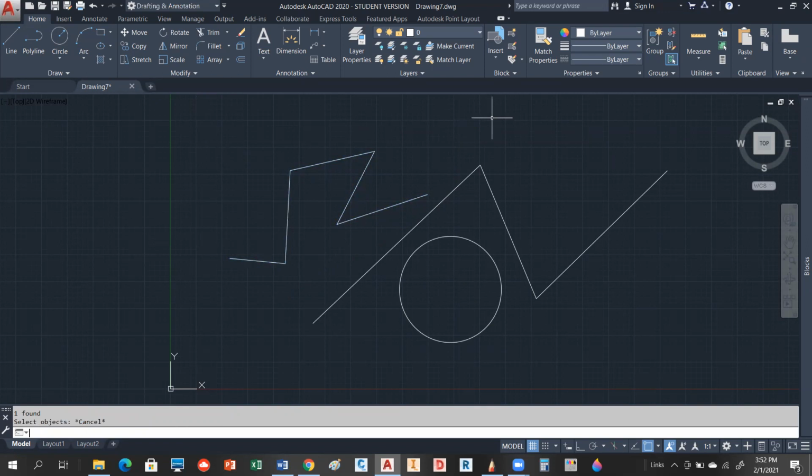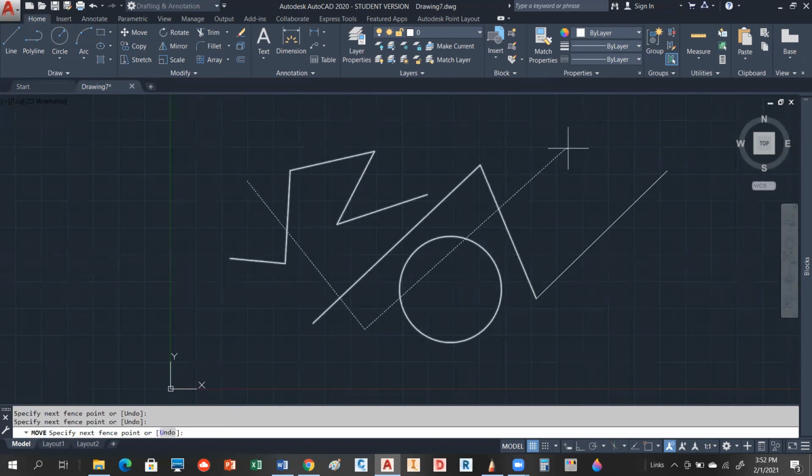This is called a fence. A fence is like drawing a line, and whatever the line crosses through, it will select. So think of it like a one-dimensional crossing window. Really, it's truly just like drawing lines. If I go to the move command and type in F for fence, you just pick a point, pick another point, pick another point, and then when you hit enter, it selects whatever that line crossed through.